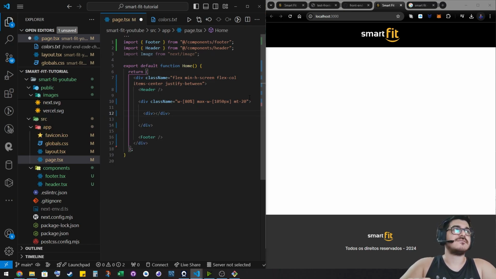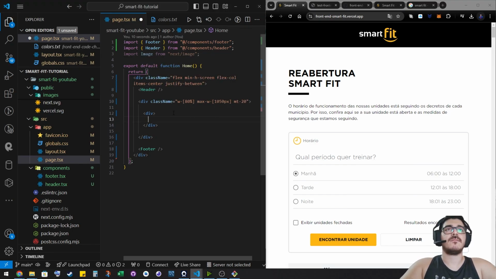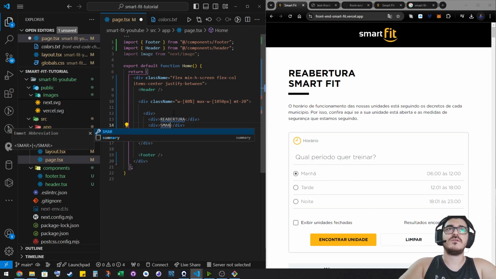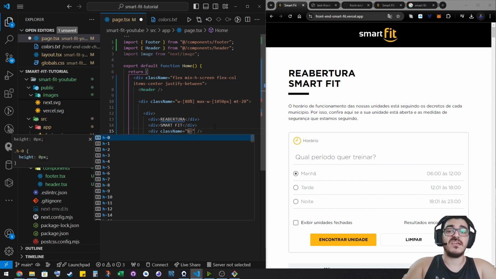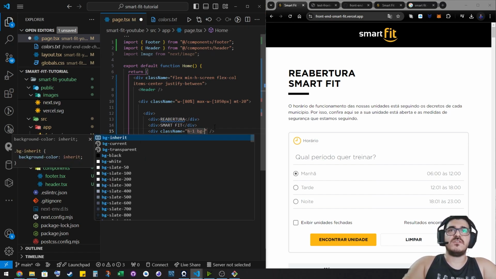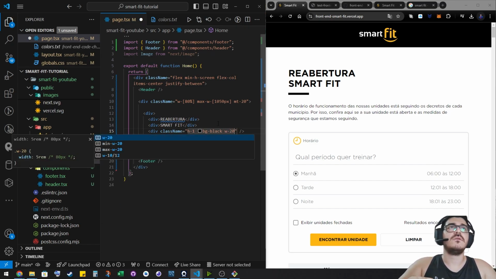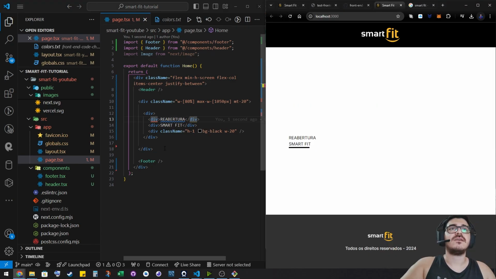Now let's build our texts, right? First of all, as you can see, we have one div for that. The first div is going to be reabertura. The second div is going to be SmartFit. And we have a div here that is going to represent this, I don't know what it's called. It's like a line. So it's going to be like an 8, 1, BG black, like 20, maybe. Let me see if it's going to work. There we go. It's not quite there, but let me see how I did it.